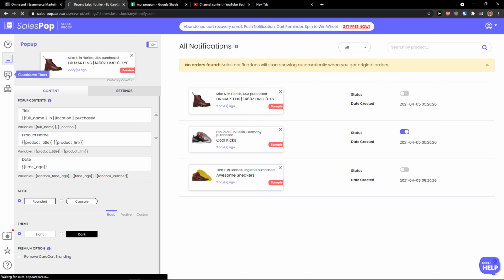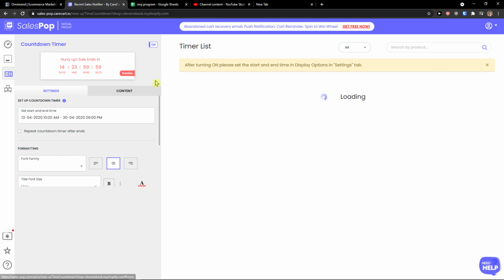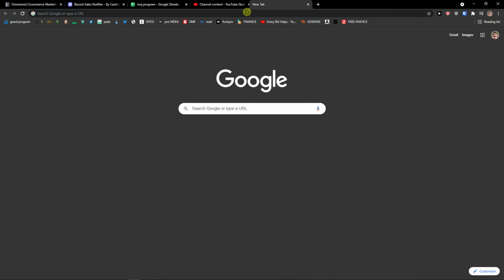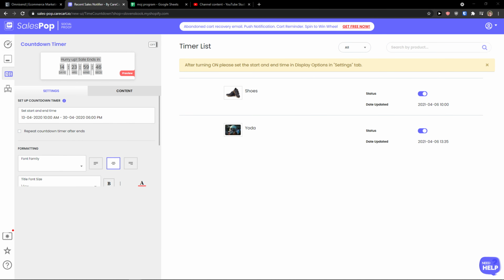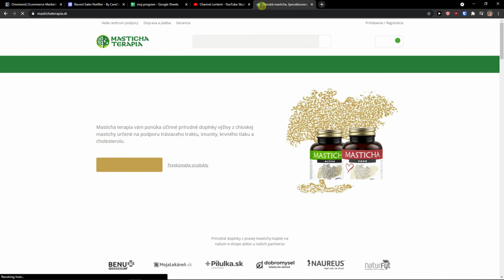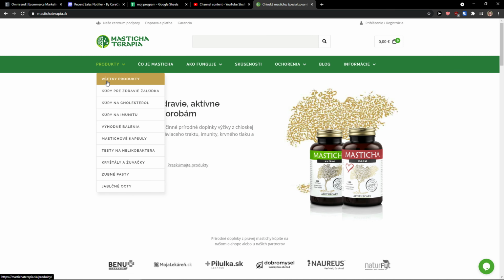Now with the countdown timer, this is like every single e-commerce store should have this. And like if an e-commerce store doesn't have it, they're just missing revenue, in my opinion. You know, I always see it, that companies are not really monetizing everything. And I have a website which is in Slovak language, but I will show you how it's like missing, and I'm going to give them feedback.